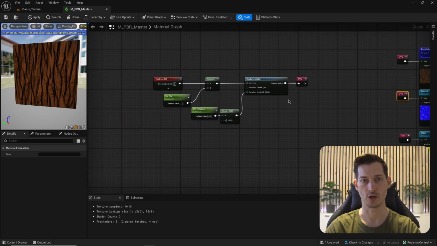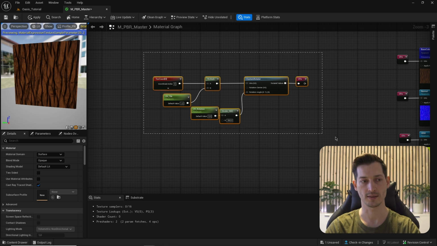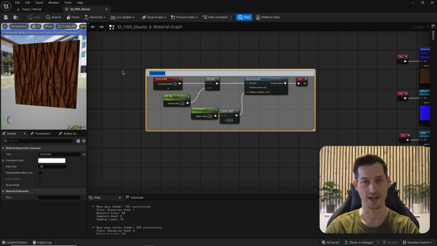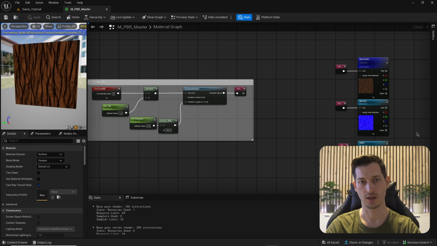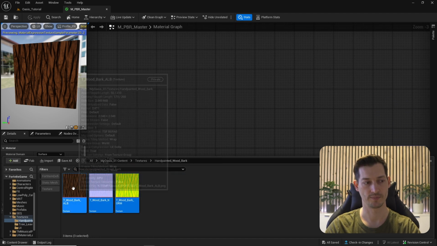With comments, I can now keep myself even more organized. To create a comment, I'm going to drag select all of these nodes and press the C key for comment on my keyboard. Now I can name this comment box and I'm going to name it UV controls. Now I'm going to build the triplanar mapping method. I'm going to move up here and drag in my textures again.